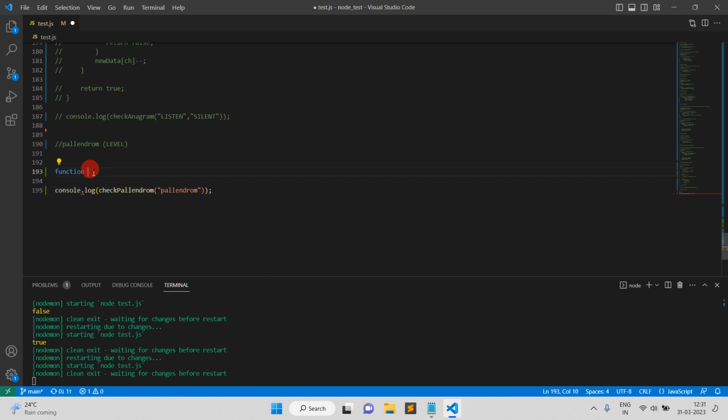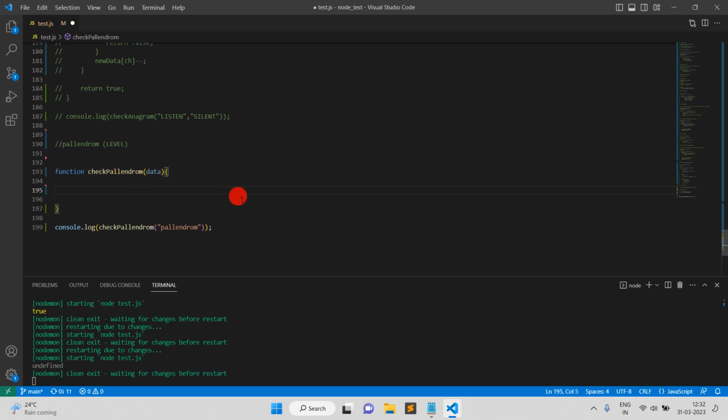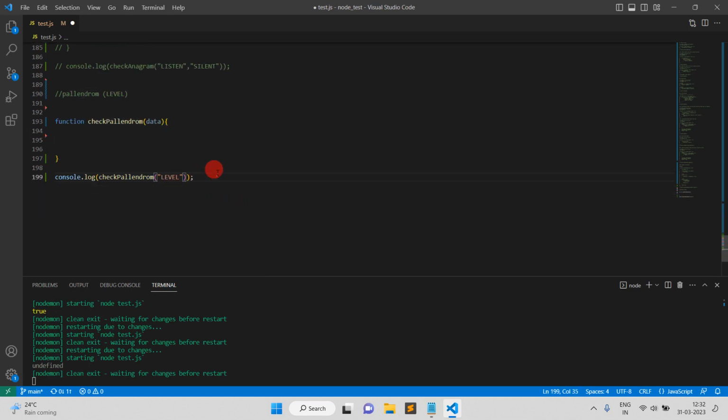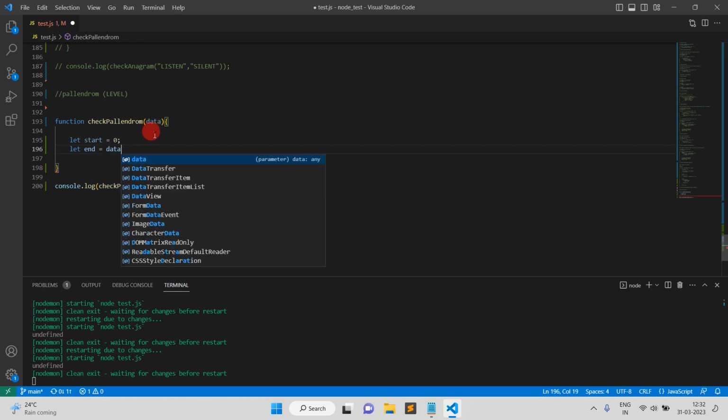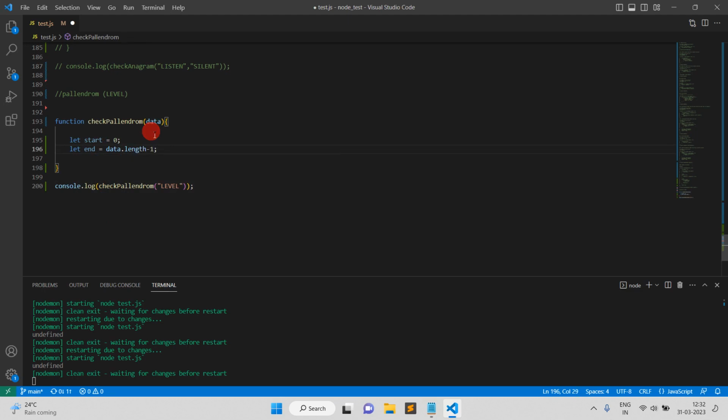Here we will use a function, and firstly I'm going to take two positions. The first position will be the start position and the second position will be the end position. So from the end and from the start we will check whether the string is the same or not. So here we will use let start, and the start position will be 0, and then the end position will be the length of this data string, data dot length minus 1. In this way we will get the last position.